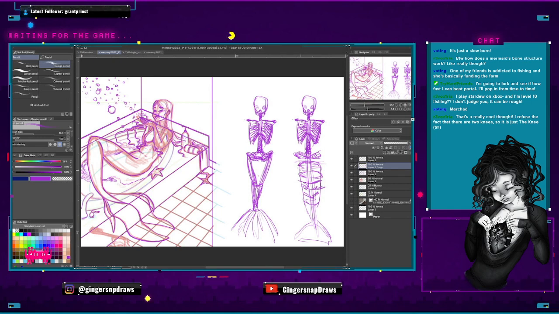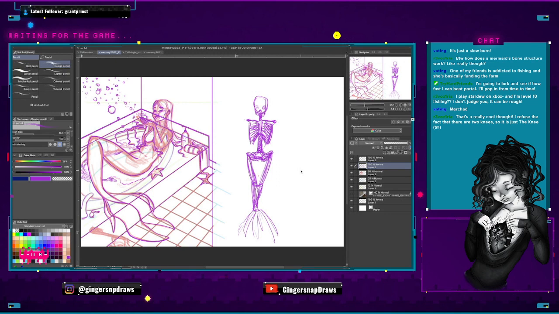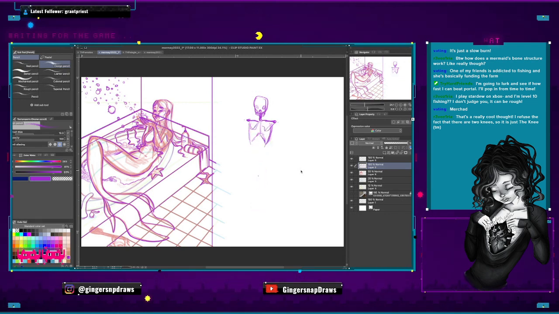The knee. Okay, I'm gonna erase all of this stuff now. Woo! And I'm gonna go back to drawing my mermaid. Thank you for coming to my mermaid anatomy lesson.